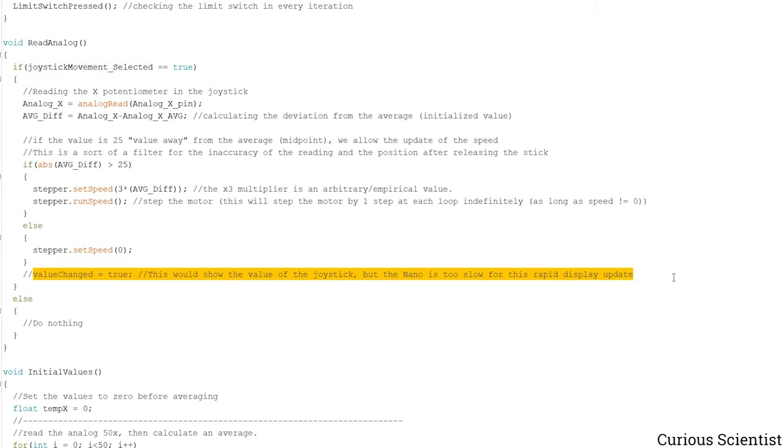And then here I removed this, but actually the value change should be true here. So what we should do here is we should update the display and print the most recent value of the joystick. Basically I wanted to show this value, but this makes the stepper motor very slow. So I think that this library, or maybe my not so efficient code, does not run fast enough to print the new value between two steps. So that's why I made the comment here, but in the next iteration of the code I might improve this.